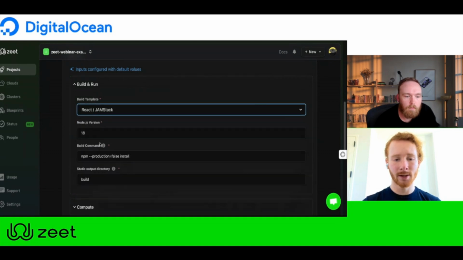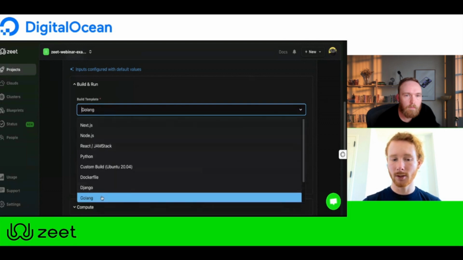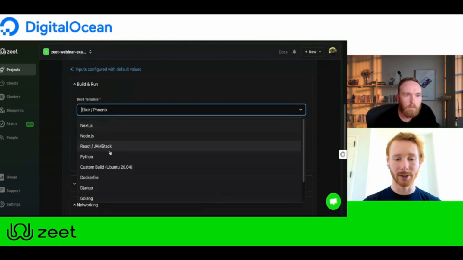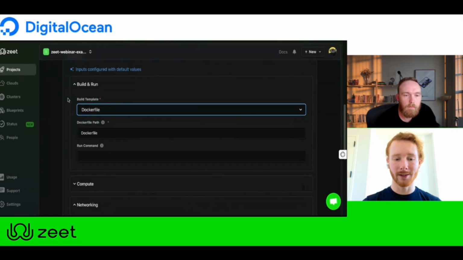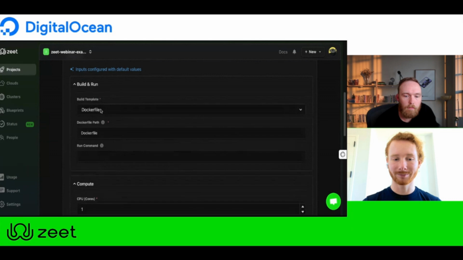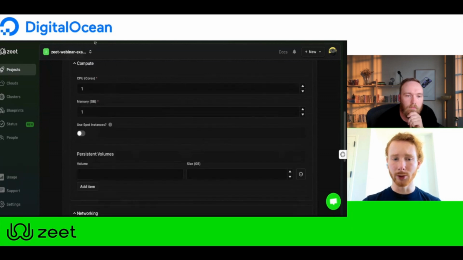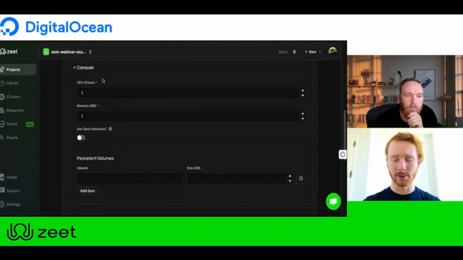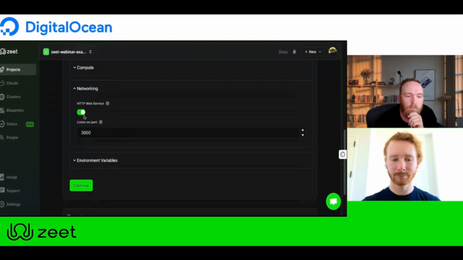This applies for Node.js, Next.js, React sites, Python, Django applications, Golang applications, Elixir and Phoenix applications. Though if you are a little more advanced and you do have a Dockerfile, we can build using that as well. There's a question here about what resources I'd like to provide. Right now it's set to 1 CPU, 1 gig of RAM, no spot instances, no persistent volumes. That's fine to me. I think in a true production setup, I might want a little bit more resource, but for today, that'll be fine. And then last but not least, on the networking side, it looks like this did detect that it's a web service and assumed port 3000, which in this case happens to be correct.